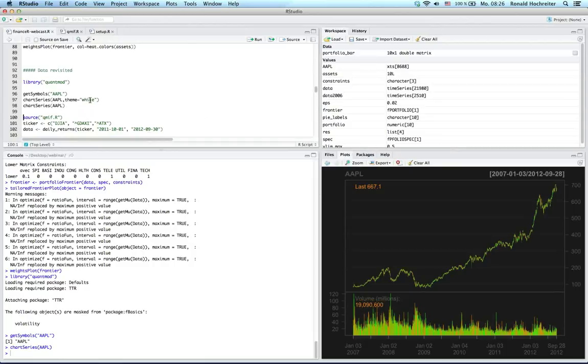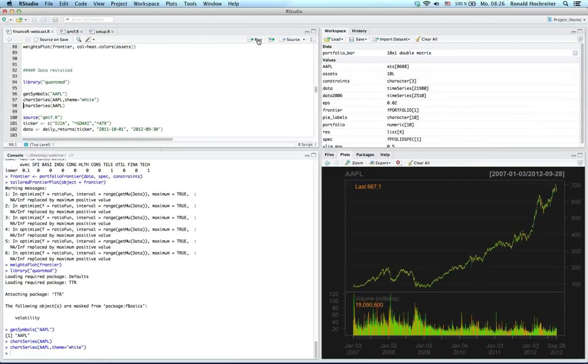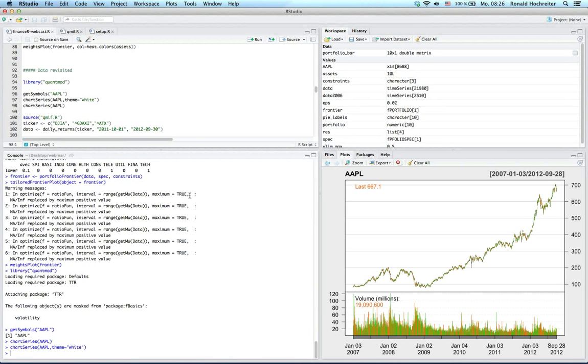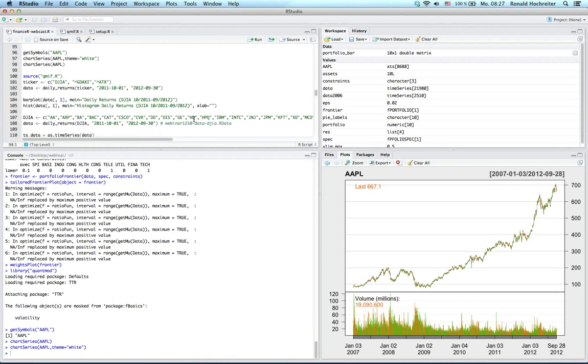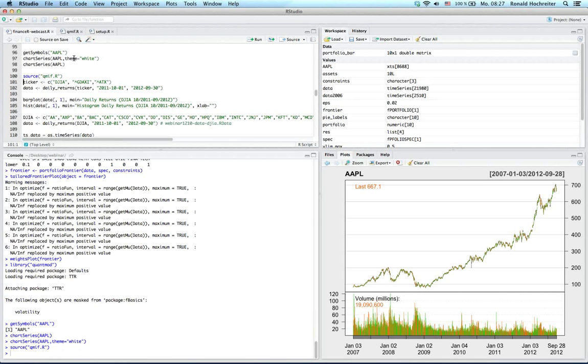Of course, every package which provides different charting options also provides other color themes. So for example, we can also check out the same graph with a white background. What this also does is let us specify what we did not do so far, a time frame, which is also very important.